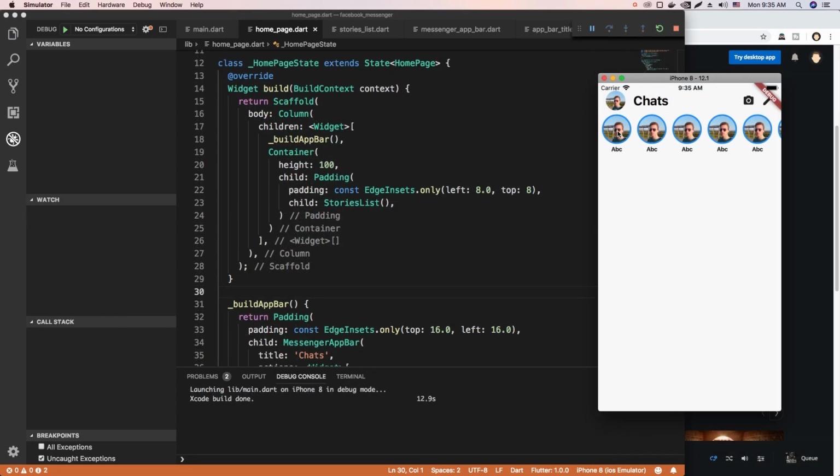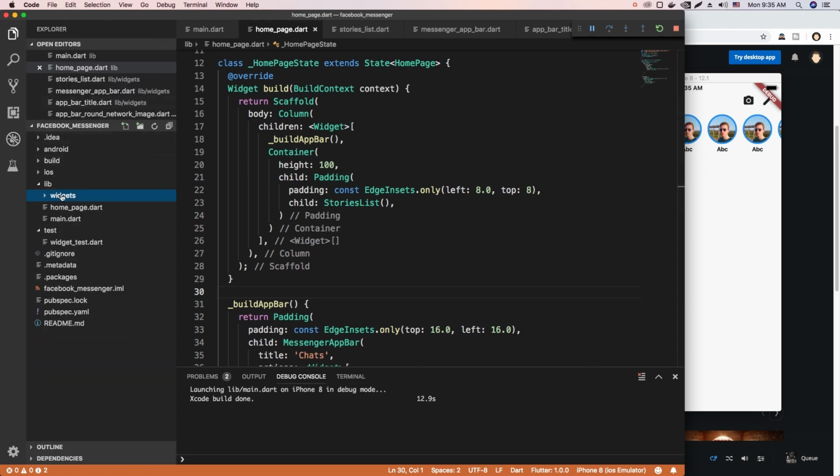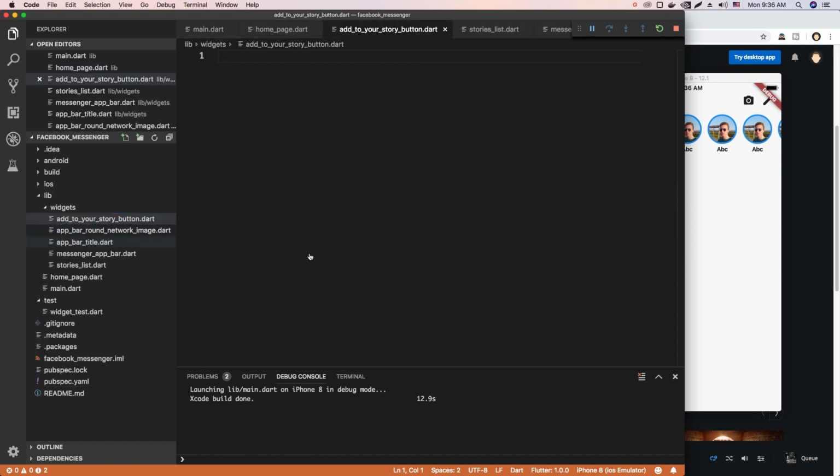Okay, now I think we should build the add to your story button, because in Facebook Messenger, whenever you have all of these stories, the first item in the list is going to be a button for you to add to your own story. So let's see how we're going to build that out. But the first thing I'm going to do is create a new file, which is going to be add to your story button, and now let me create the class for that.